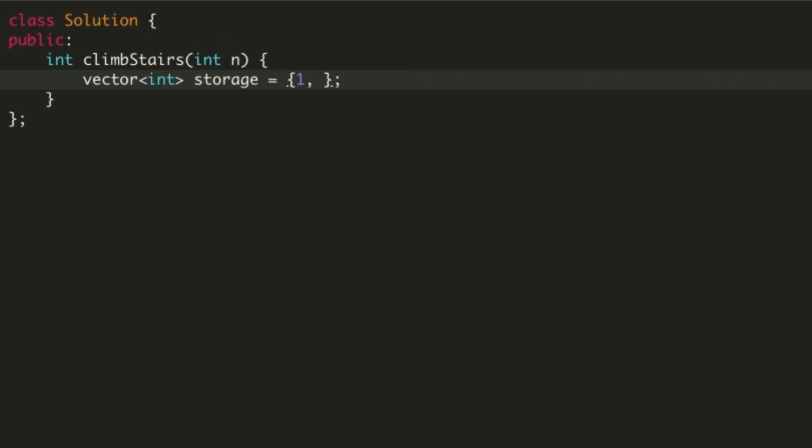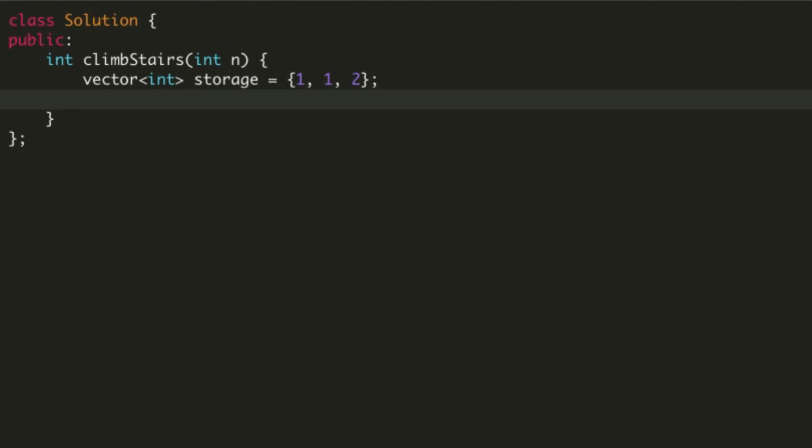Number of ways in which the first step can be reached is 1, that is, go from 0 to 1, and the number of ways in which the second step can be reached is 2, because we can go from 0 to 1 and 1 to 2, or directly from 0 to 2. So now that we have initial values in our storage, let's run a loop for reaching the nth step. So for int i equal to 3, i less than or equal to n, i plus plus.